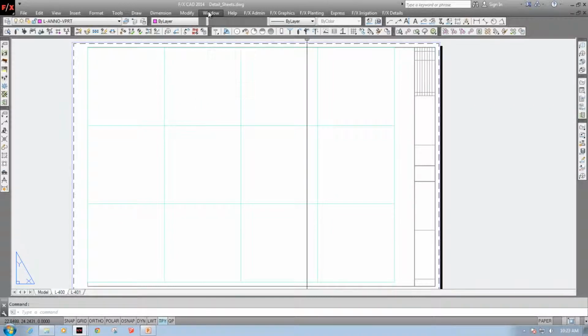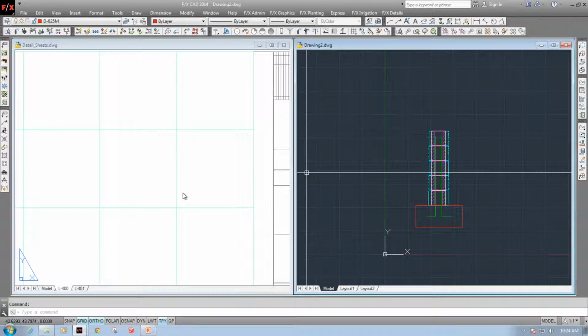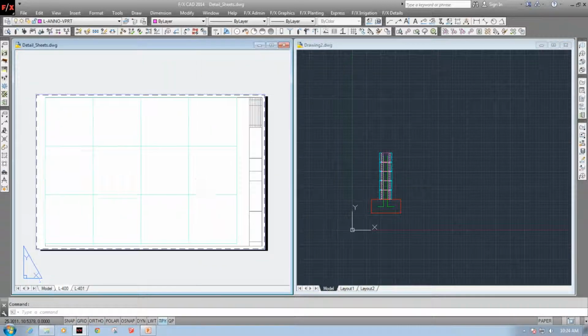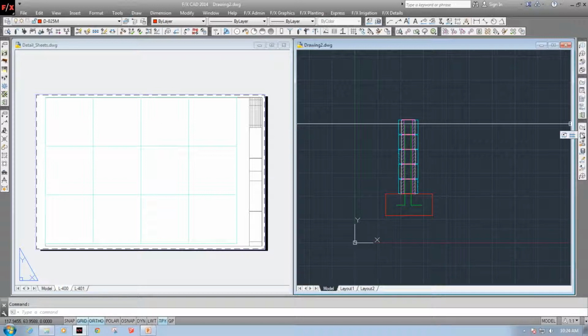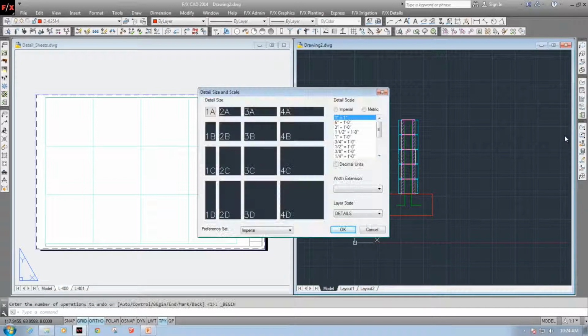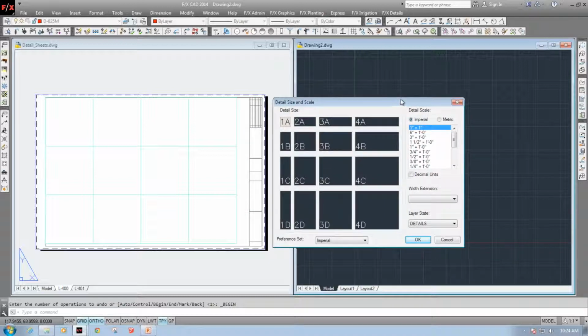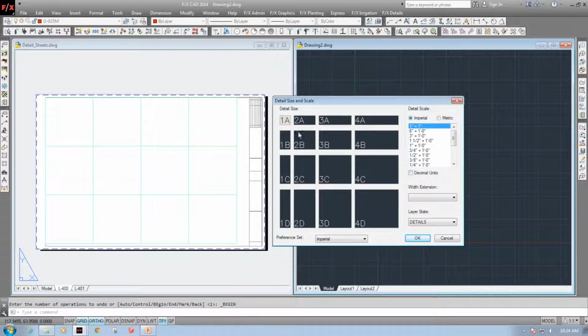Now if I go to Window and I tile it, what I want to show you here, I hope everybody can see the green on my screen, is now when I go to insert a detailed template, I'm given this dialog box. And as it applies, if you're a company that's using 24 by 36 or 22 by 34, any of those size paper, then you're not going to worry about 1D, 2D, 3D, and 4D. So just act as if those are red and inaccessible.